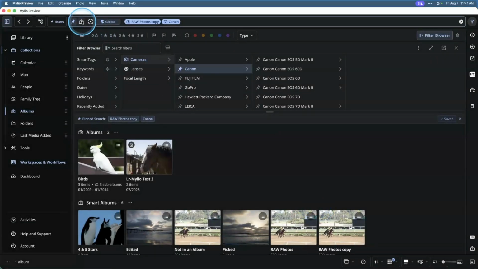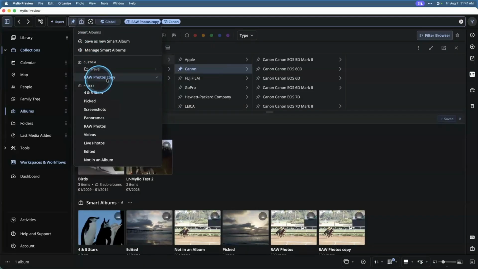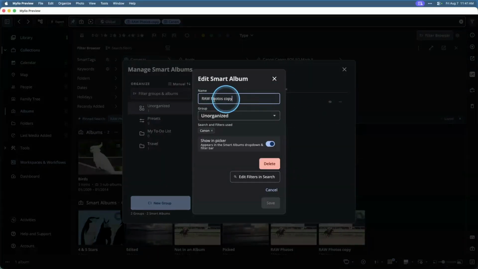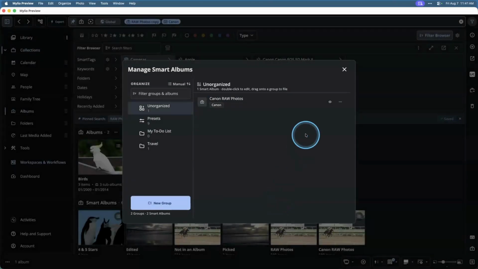And now when we go into that list, we now have one called raw photos copy. And if we want to go in there and change that name, we can do that too. So go here and edit and just say Canon raw photos and change that up. And there we go. And you may or may not want that in the picker. You can decide and click save. And that's how you can modify those preset ones that come with Mylio.